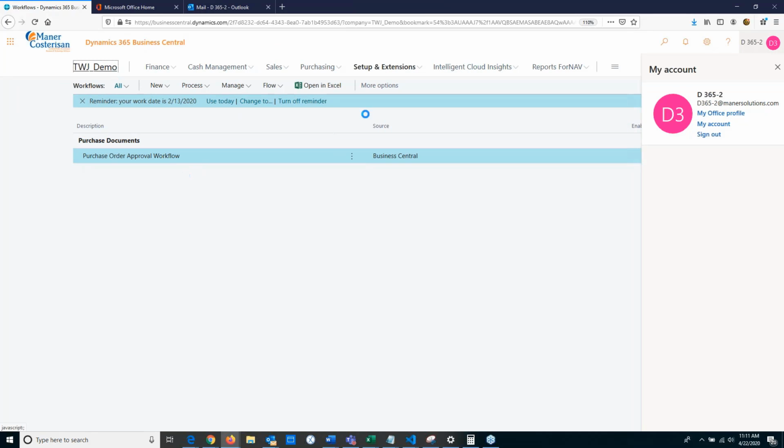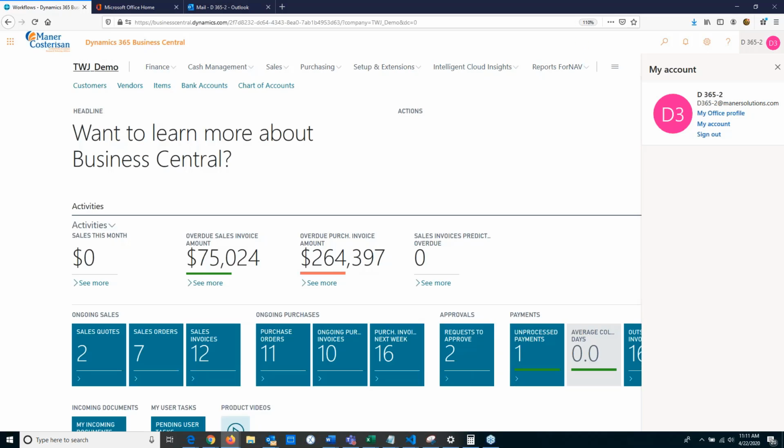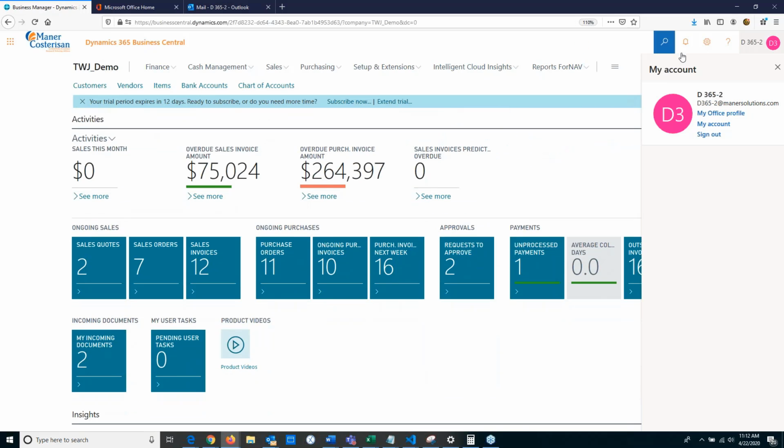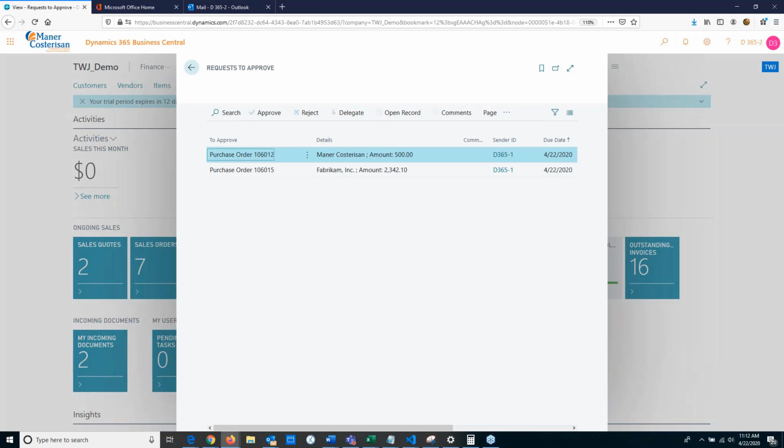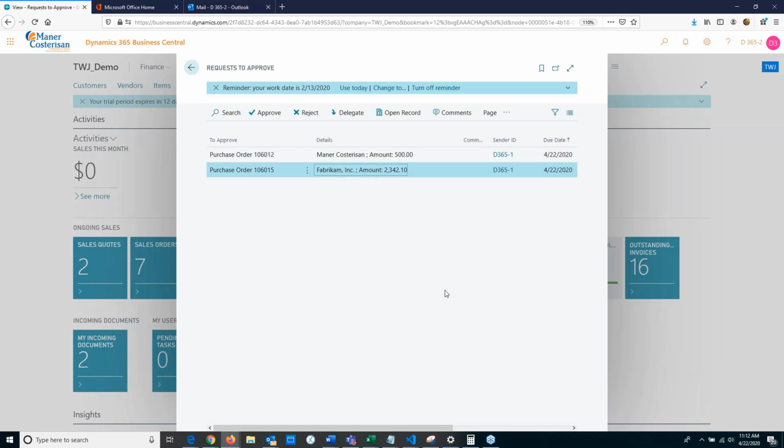So I'm going to head over to my D365 2 account. And I'm just going to go to the home screen and show you what it looks like when it comes over to him. And in their queue, you'll see we have some requests to approve. So you can come in just by clicking on that tile. We can see the Fabricam invoice, and you can open the record right from the approvals.